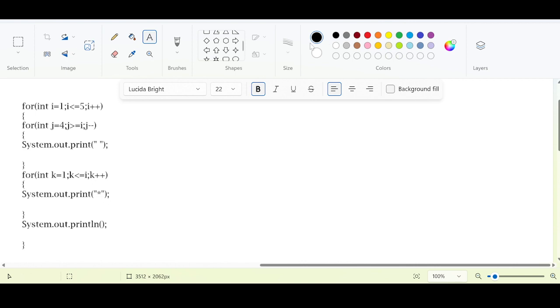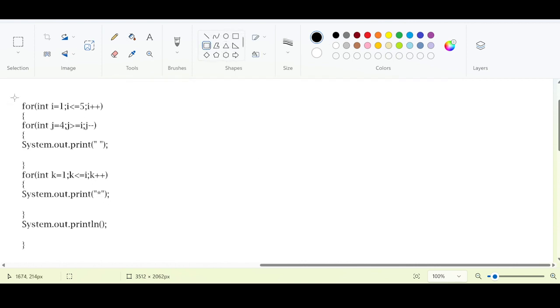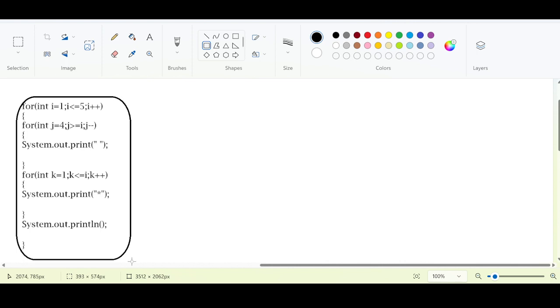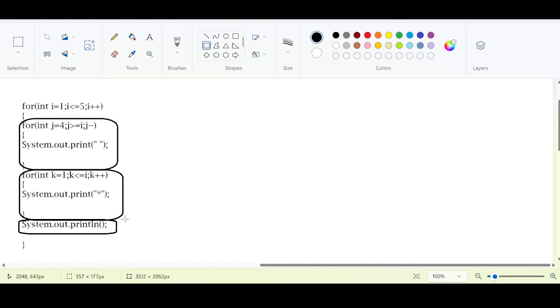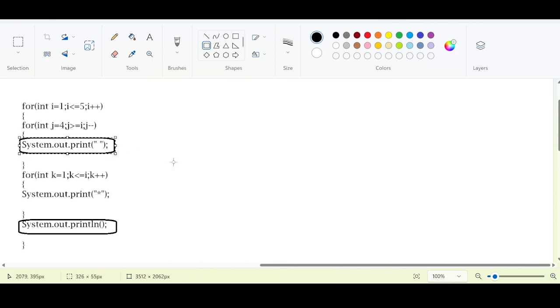This is our program. So this is the outer for loop. The job of the outer for loop is to move the cursor to the next line. So this is taking care of that. There are two inner for loops. This is one inner for loop and this is another inner for loop. The first inner for loop is creating spaces, and the second inner for loop is printing the stars.